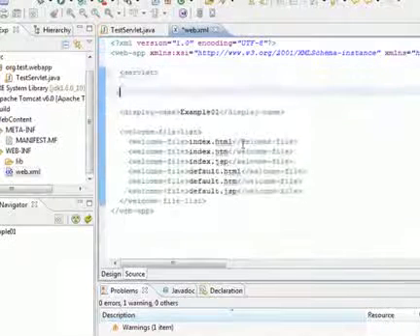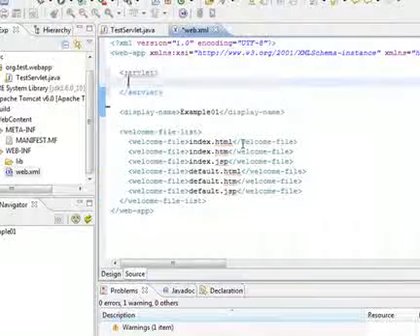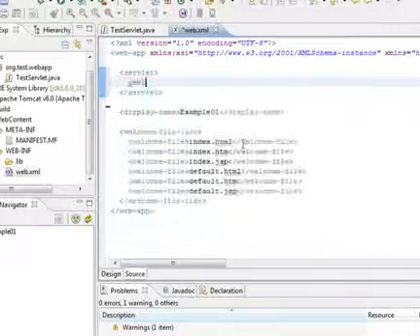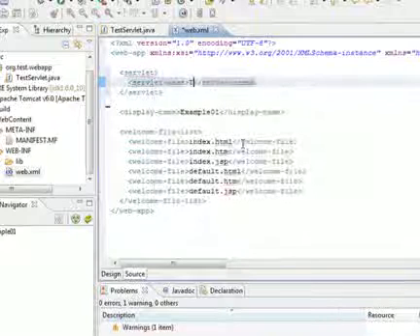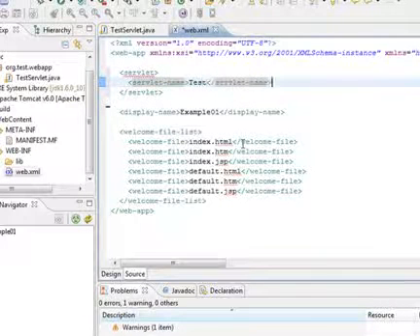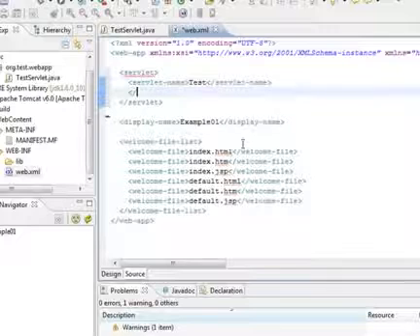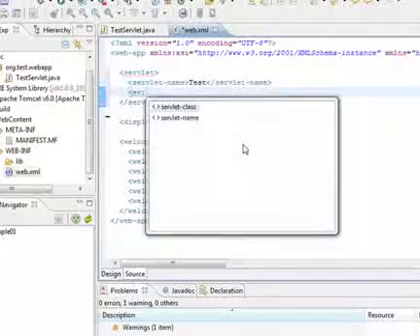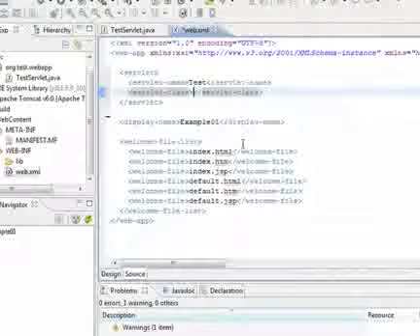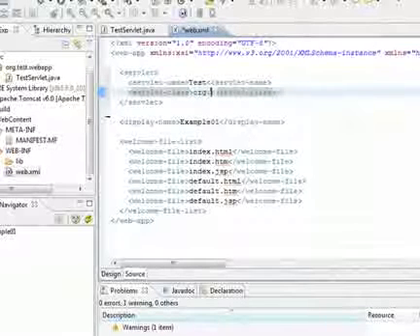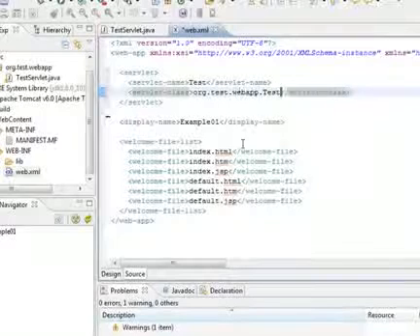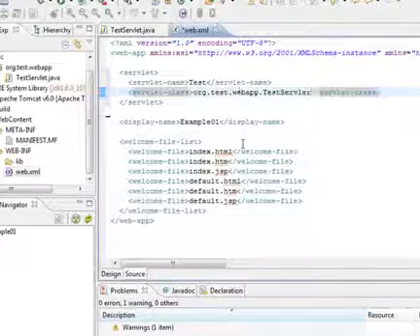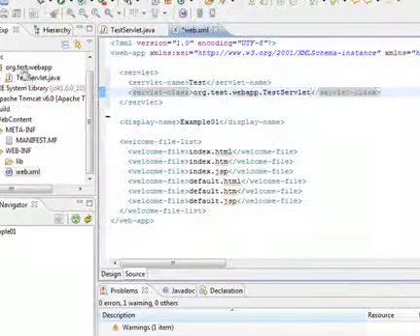To do this, we're going to create a servlet tag. We're going to give it a name. We're going to put test. And we're going to tell the server that our servlet is org.test.webapp.Test. This is just the servlet class we created previously.